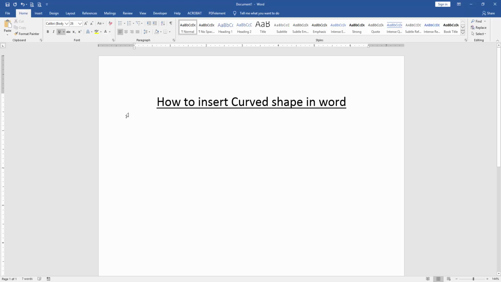In this video I am going to show you how to insert curve shape in Microsoft Word. Let's get started. At first we have to open a Word document. Then we want to insert curve shapes in this document.